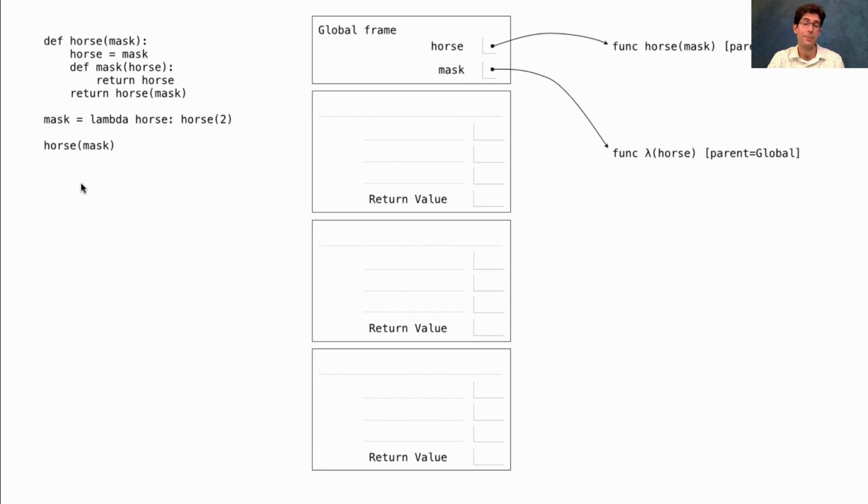So the whole point here is that we're going to have the words horse and mask mean different things in different environments. We have to remember where we are, where we return to every time we return a value, and make sure that we're calling the right function in each step. Now, provided we have horse bound to a function called horse, which takes mask as an argument, and we also have mask bound to a lambda function that was created right here, which takes an argument horse. Both of these have as their parent the global frame. Now we call horse on mask, which means we're calling this function with this as an argument.